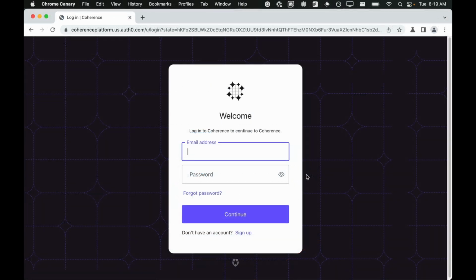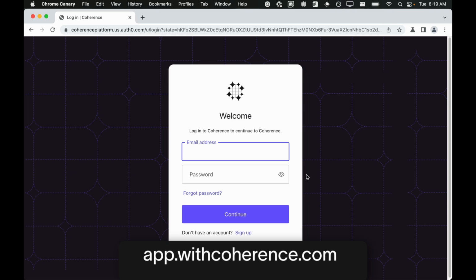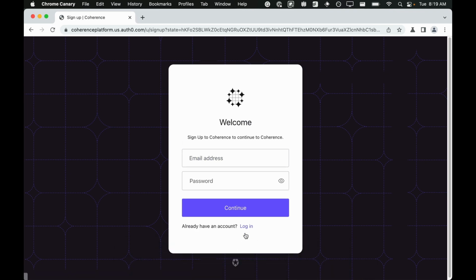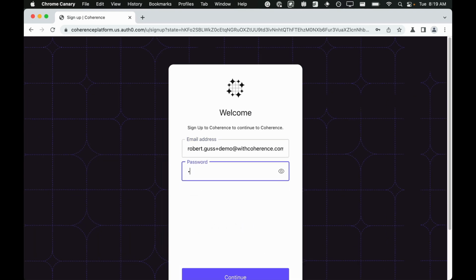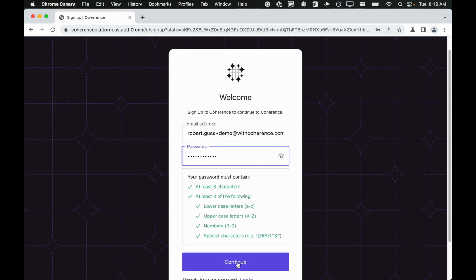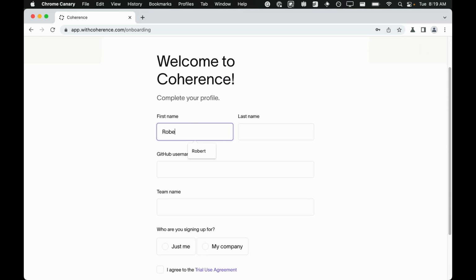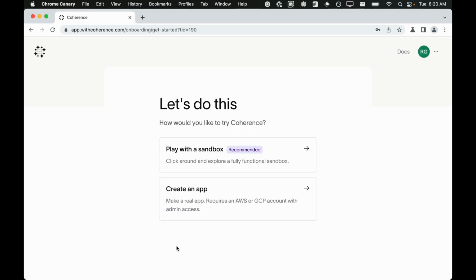You will first need to create an account on Coherence. So go to app.withcoherence.com and click on the sign up link at the bottom of the login form. Next, you will need to enter your email and password. Next, you will need to complete your profile by filling out this simple form. After your profile is complete, click on Create an App.